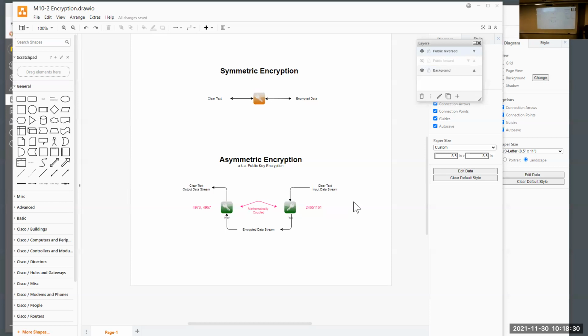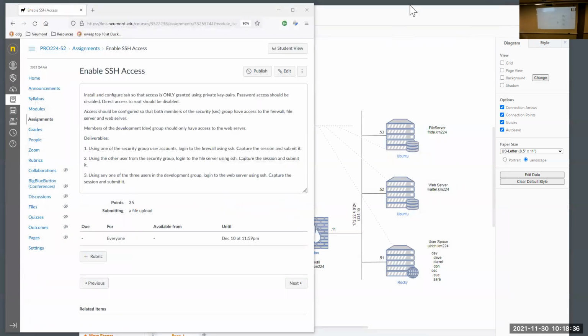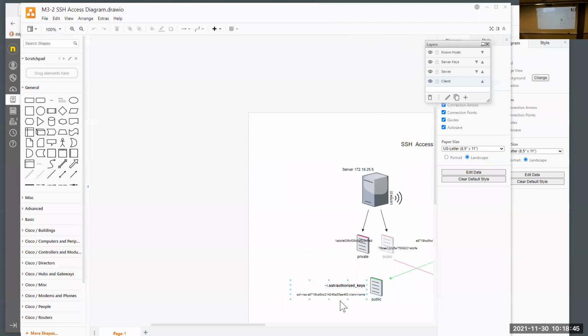So what does this mean in terms of public-private keys, and how do we use that for SSH? Okay, so here's another diagram that I slapped together.